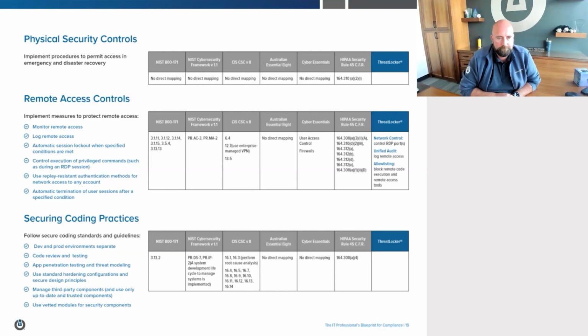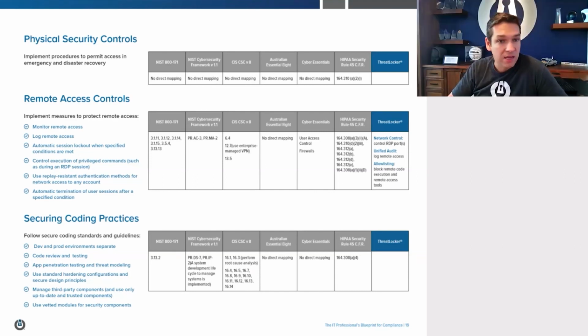But you should control execution of privileged commands on there, so they can't open PowerShell, they can't elevate, they can't do things like that. Of course, we can help you with a lot of this. Use automatic termination of user sessions.